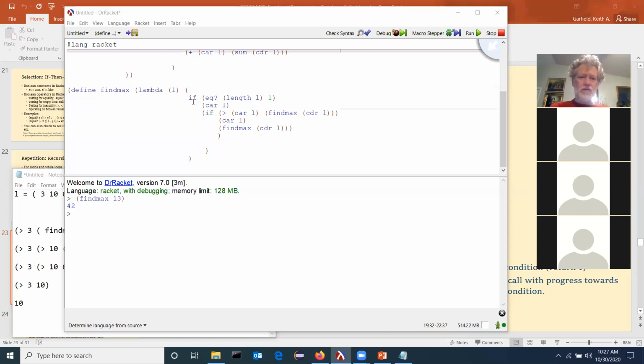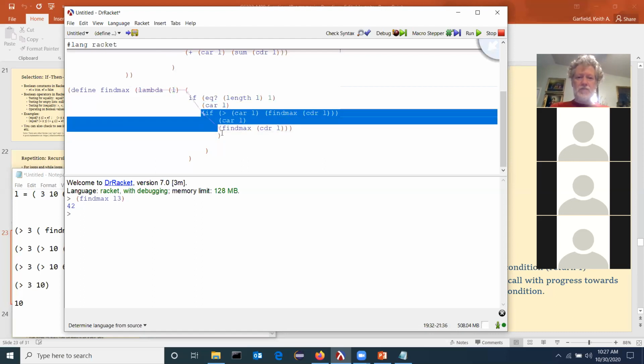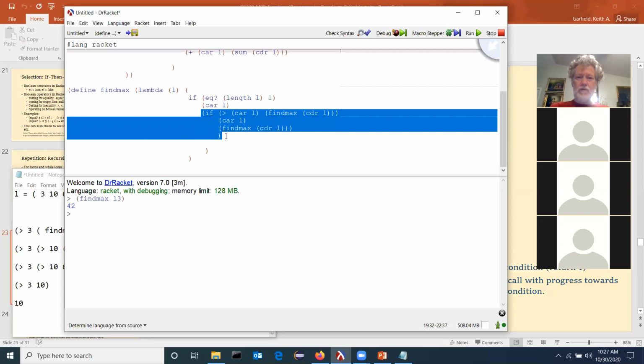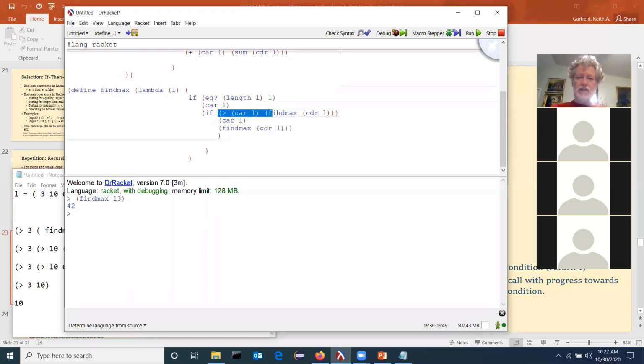Yeah. So remember, we have if, and then the first expression, which is the Boolean test. The second expression, what happens if that test is true? The third expression, what happens if that test is false? It happens to be that the false expression is a nested if. So again, I have my Boolean test, and then the thing if it's true and the thing if it's false.